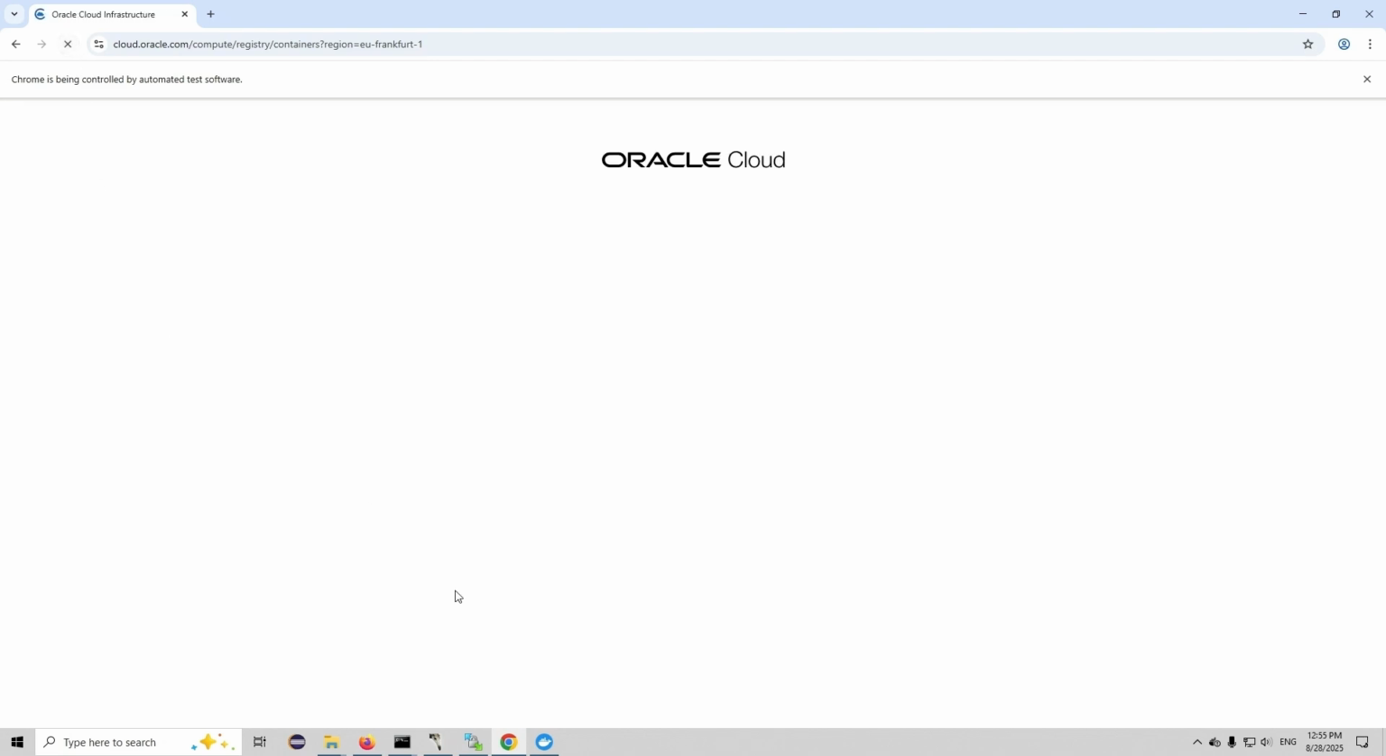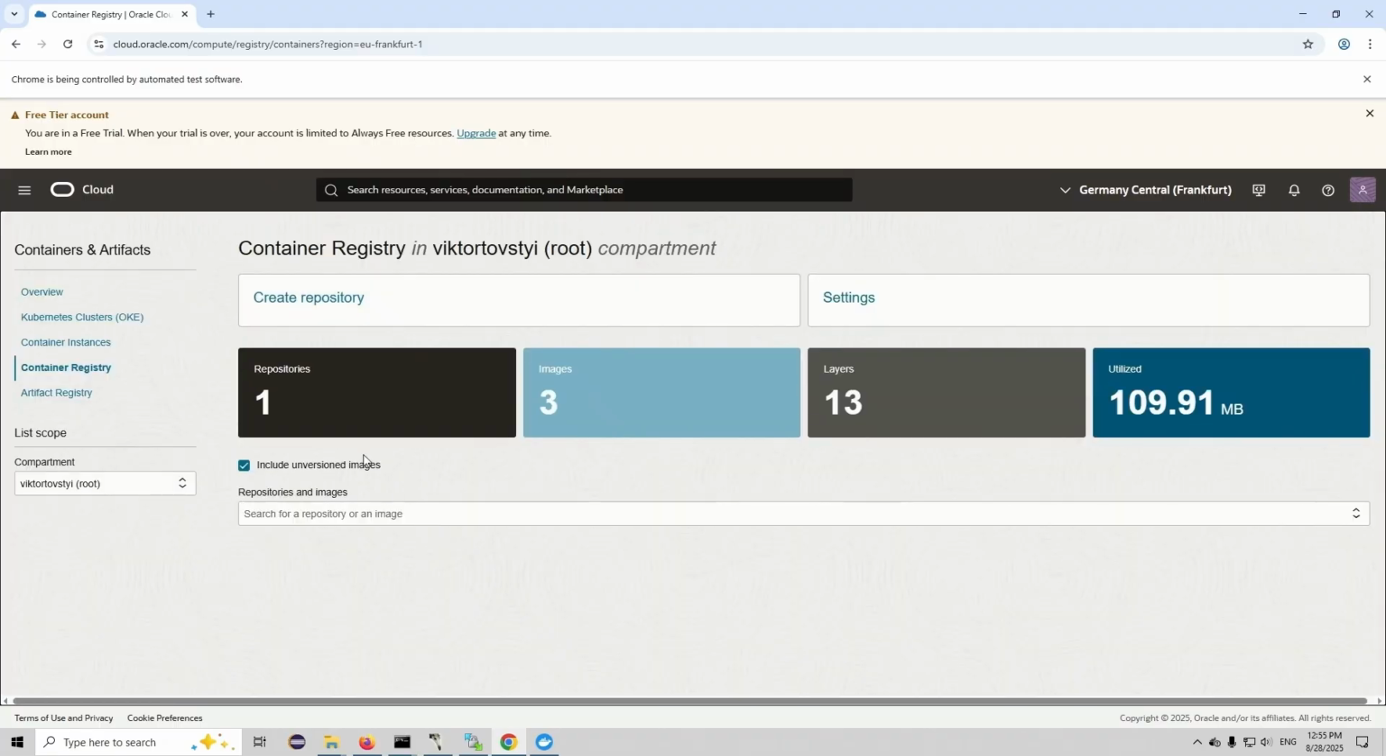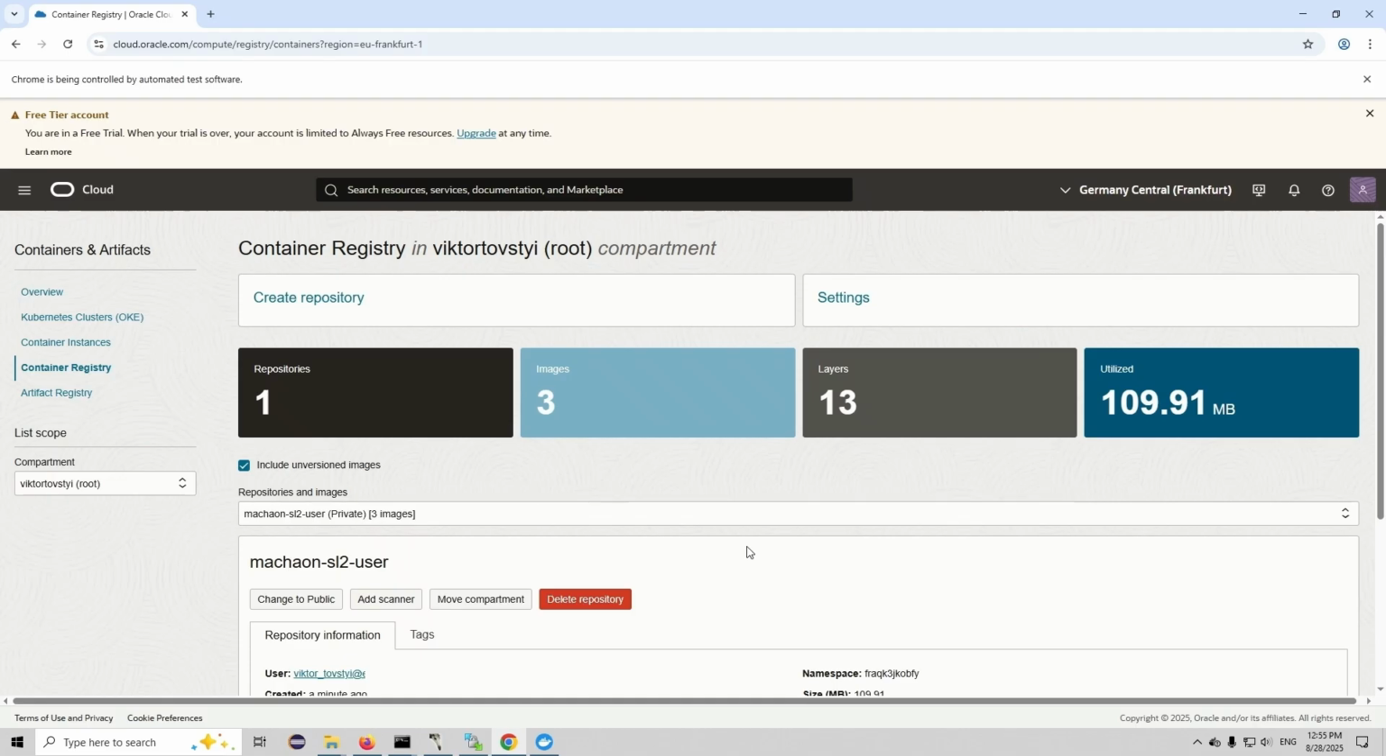The list will display the image name, version tag, and other details, confirming that our image has been successfully uploaded and is ready for deployment. This step ensures that the image is stored securely in OCI and accessible for use in your applications. Now that we've verified it, let's move forward to deploying the image as an OCI function.